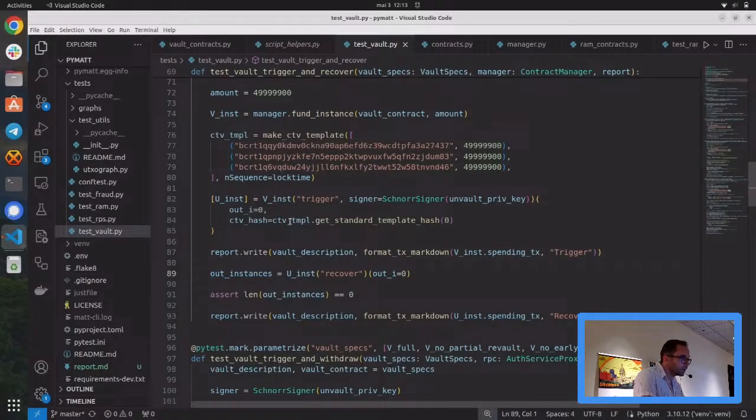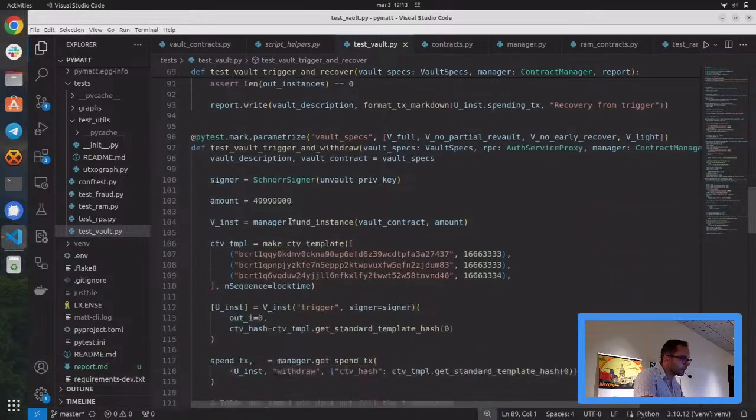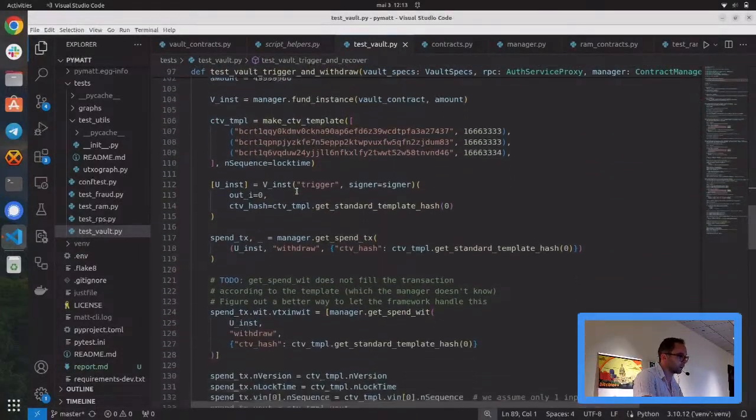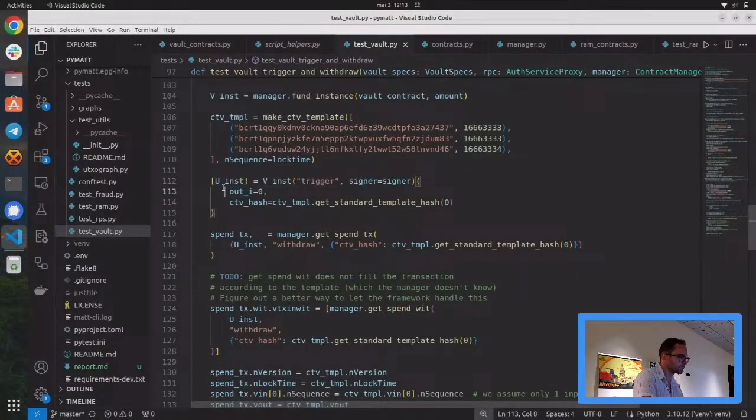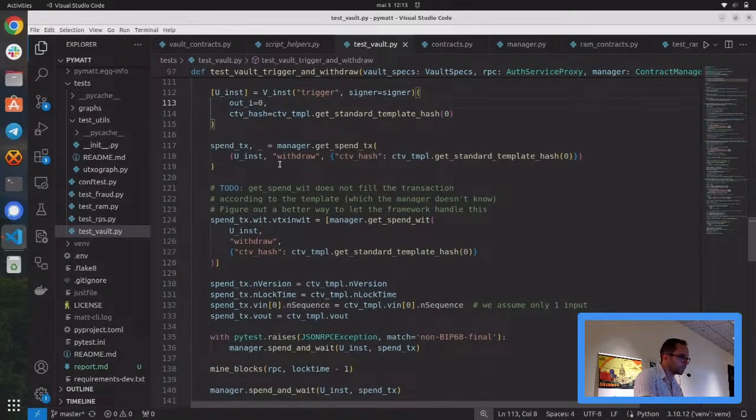And so, this is using trigger and recover. If you do a full flow, which is trigger and withdraw, it will look like this. Again, you do the trigger transactions, and then you produce a spending transaction.